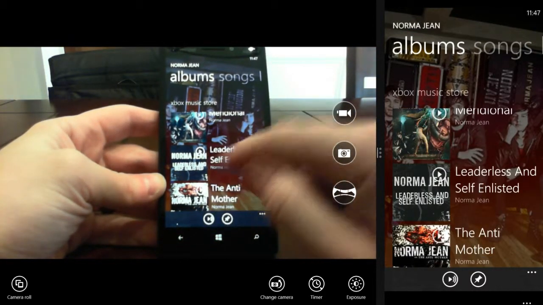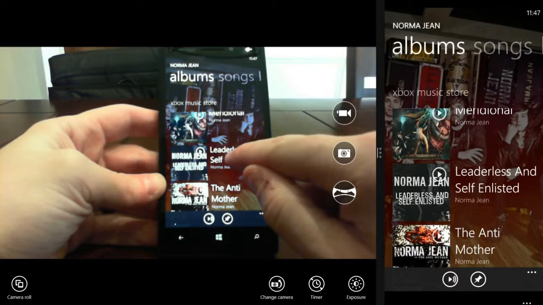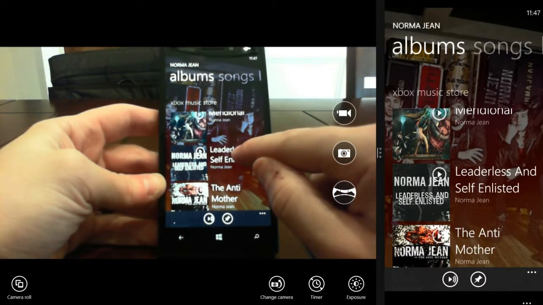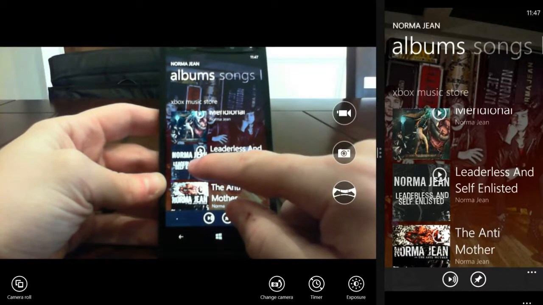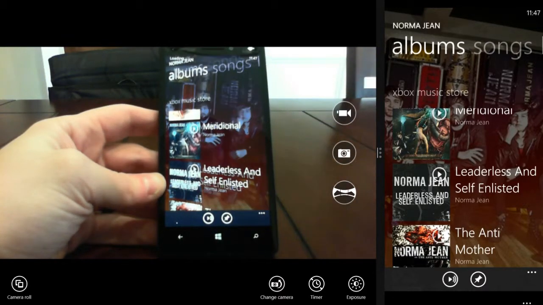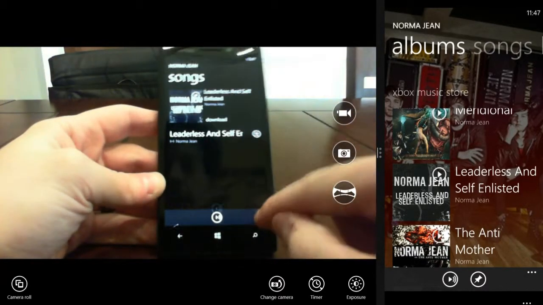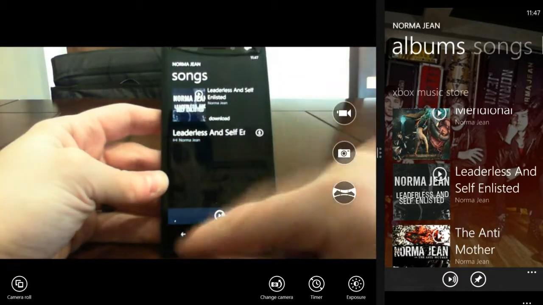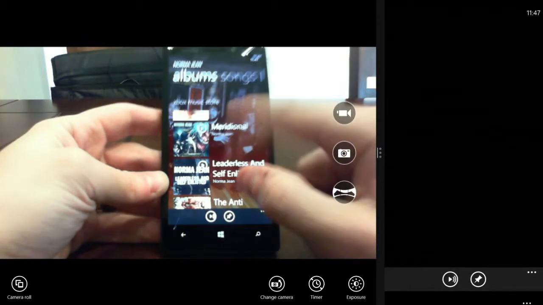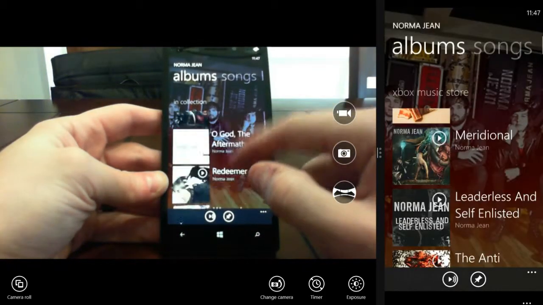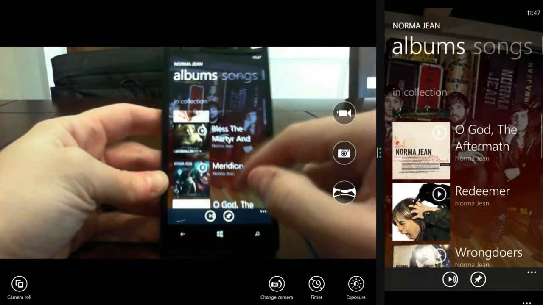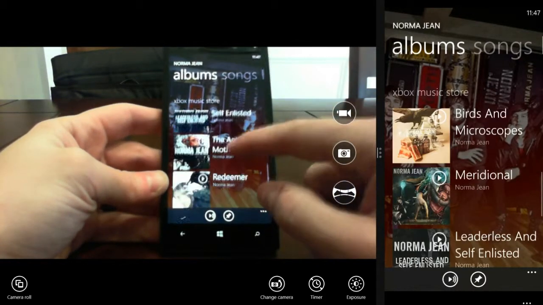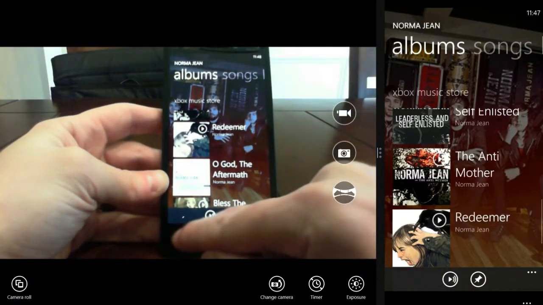Well, actually, all right, so this single here. I can long press this single. All right, maybe I'm mistaken. I can click on the single. I can say add to collection. And now that album that I didn't have is going to be in my collection for Norma Jean. So that's how you can kind of explore stuff that's on Xbox Music.